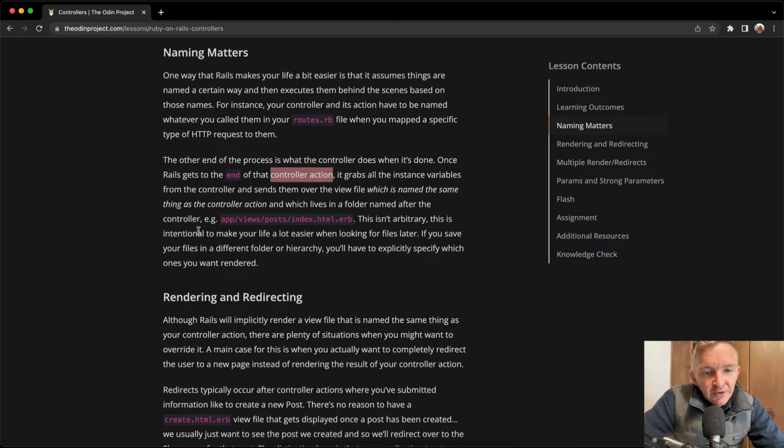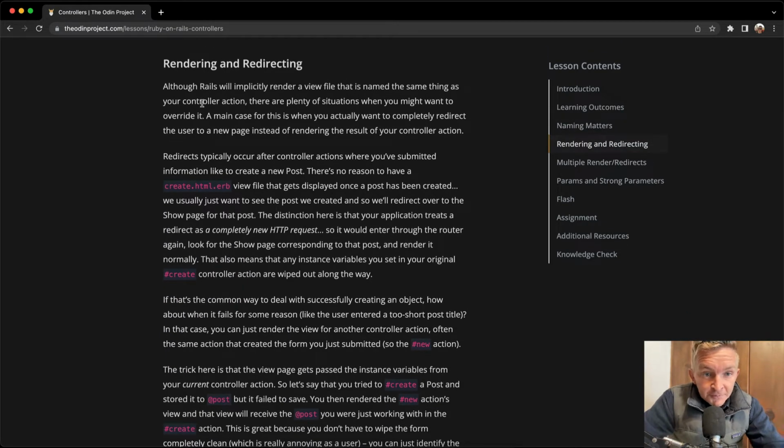If you save your files in a different folder or hierarchy, you'll have to explicitly specify which ones you want rendered. Rendering and redirecting. Although Rails will implicitly render a view file that is named the same thing as your controller action, there are plenty of situations when you might want to override it. A main case for this is when you actually want to completely redirect a user to a new page instead of rendering the result of your controller action.